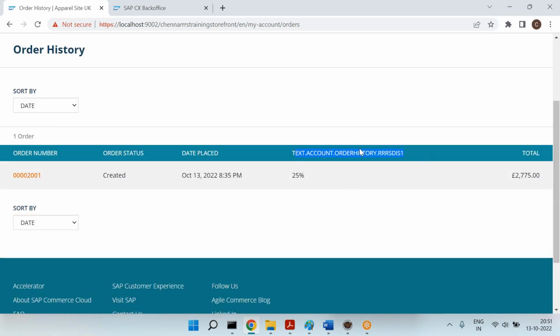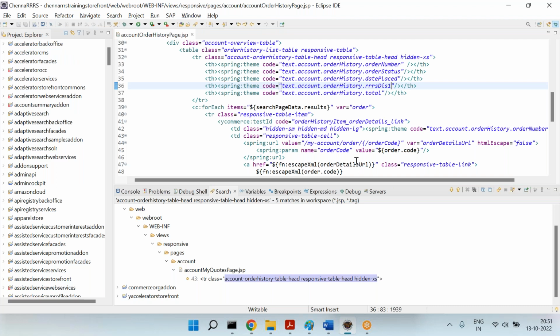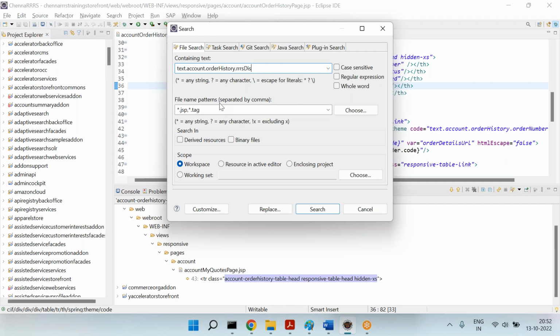It is coming, but it does not have the proper name. So where can we give the proper display label names? Properties. This is like a key. Take that key and go to the corresponding property files.